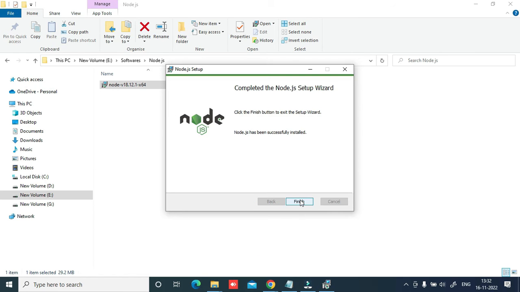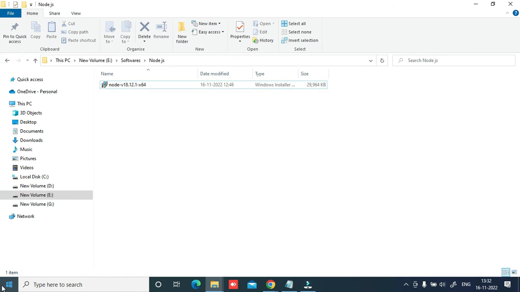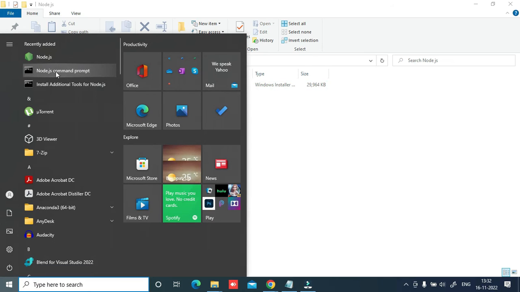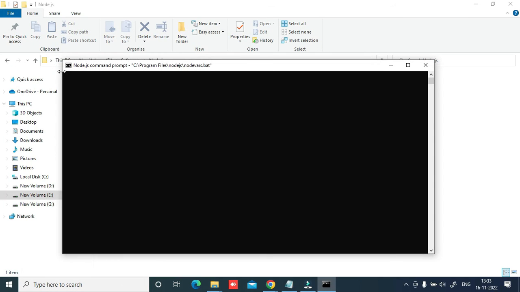Now here Node.js is installed. So go to start. Here you will find Node.js command prompt. Click on this. Run this command to check the version. So I'll say node space -v. You can also check the location where Node.js is installed. So here we'll find this is the location where Node.js is installed.